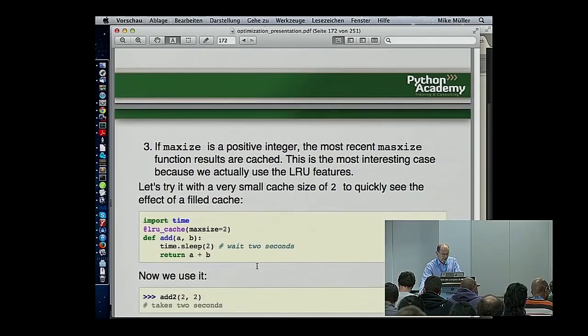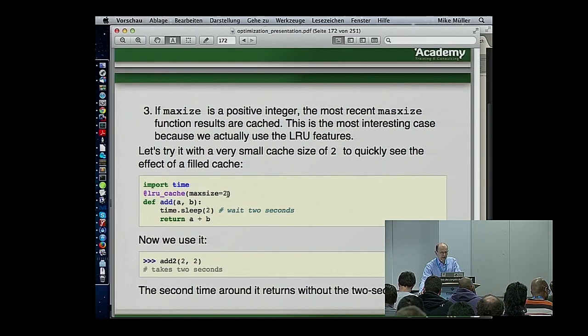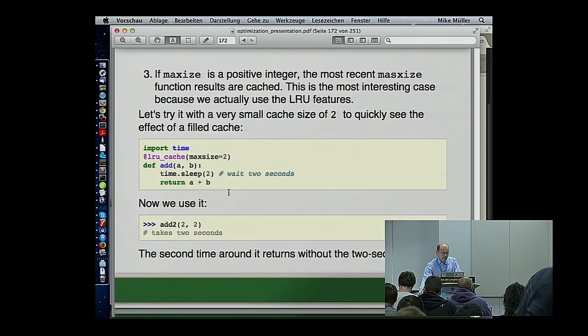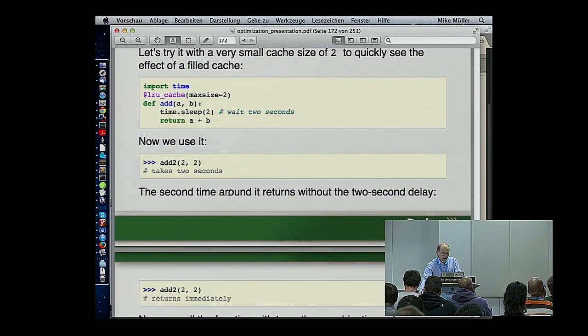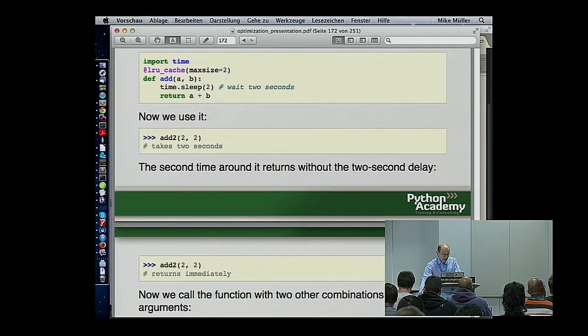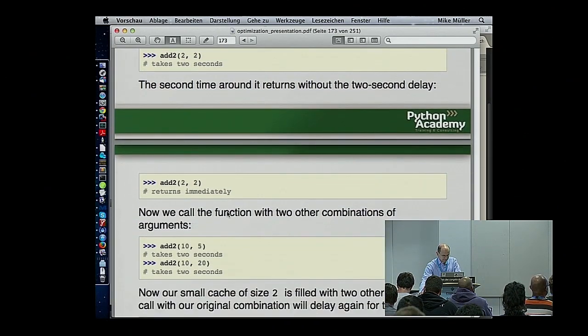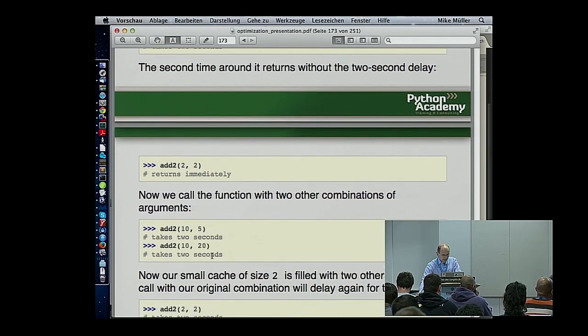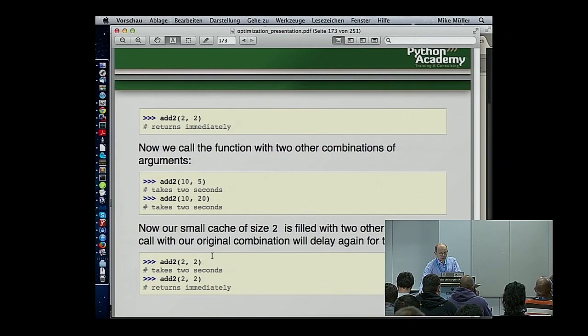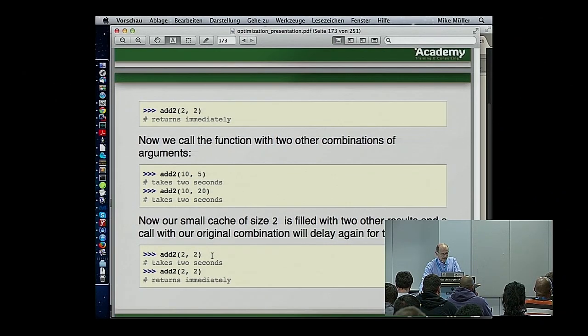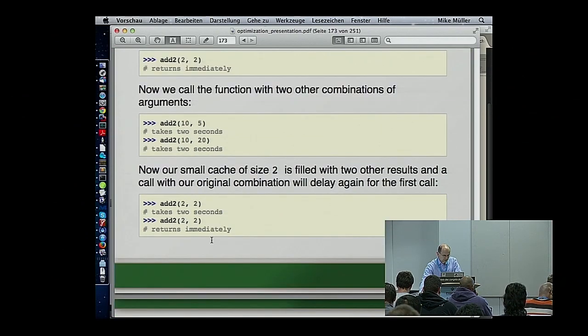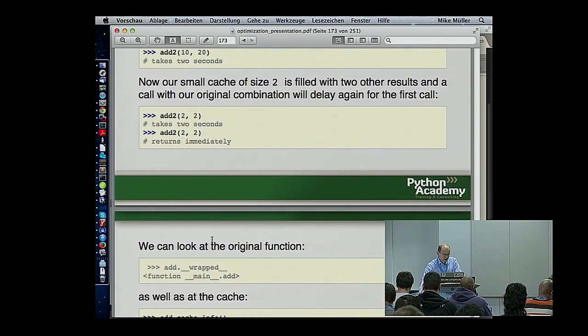So if you have this one, you see, okay, the max size is 2, so I will only store 2 values in my cache. And if I do this, and it's the same example as I had before, and I call it here, this one returns immediately, and this one is also in there, but now this is filled with 2, and the 2 is still in there, and I do another call, it takes longer.